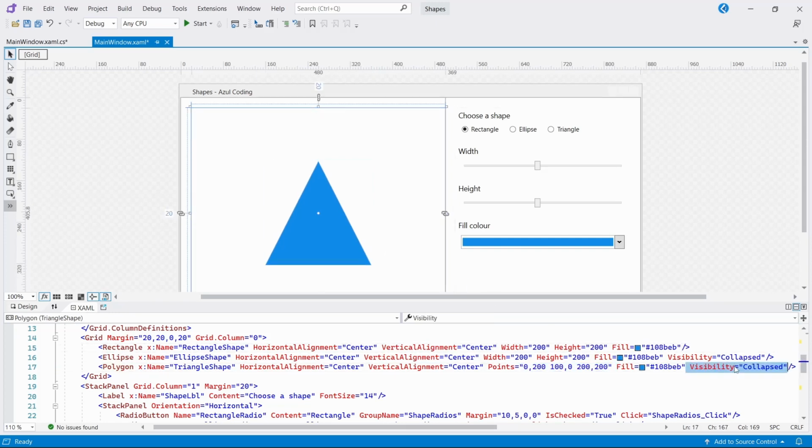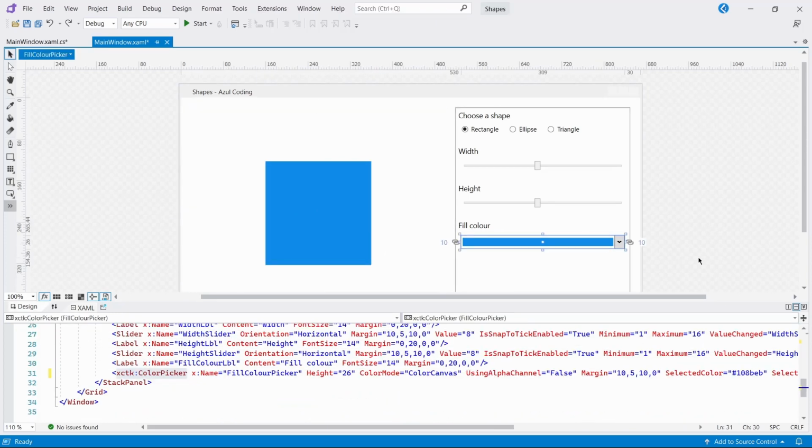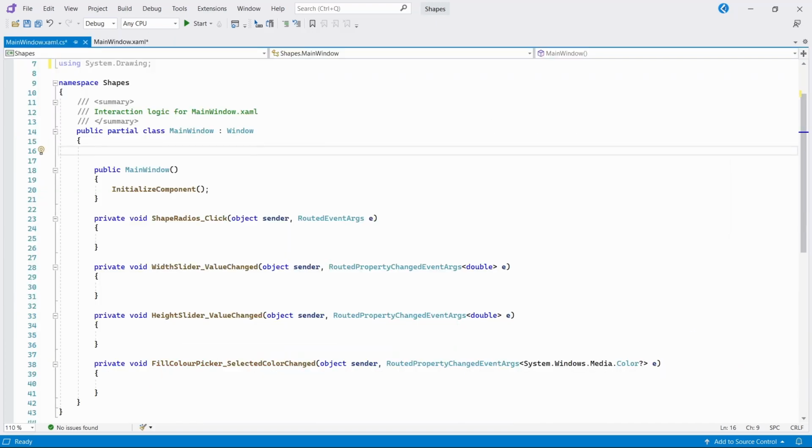It's also worth mentioning this color picker from the plugin we added earlier. We essentially get the selected color property from this, and I'll leave a reference to the documentation in the description. Let's now go to the code.